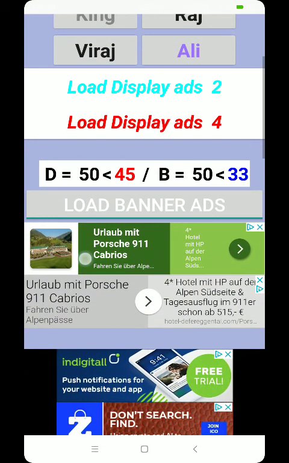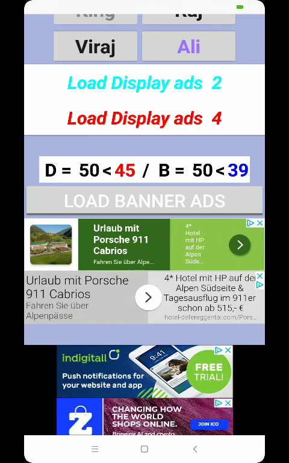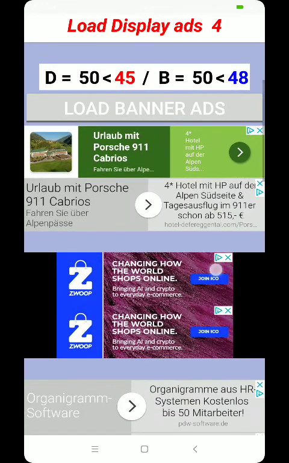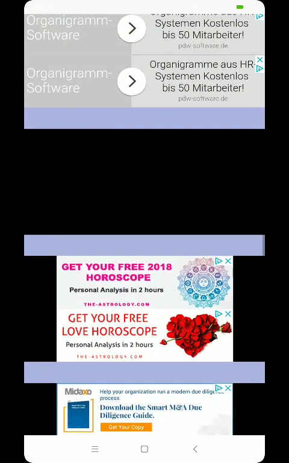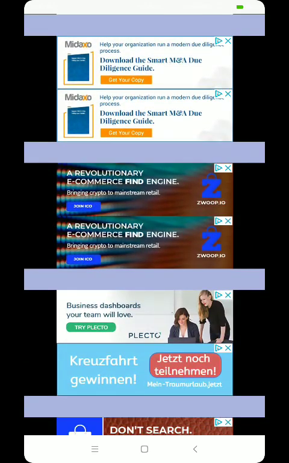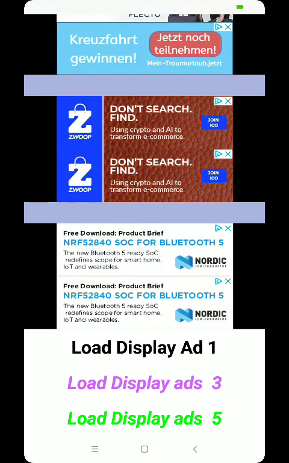Okay, you have to load banner IDs. Just look at this, 50 out of 33, it's getting 34, 35, 37, 38, 40. It's getting loaded slowly, but yes, it's 47, 48. Yeah, that's right. So now scroll down a little bit, slowly. Okay, now we got load display ads 5.